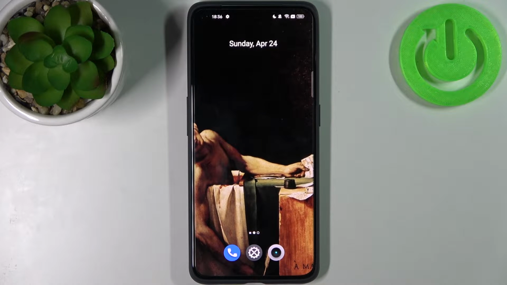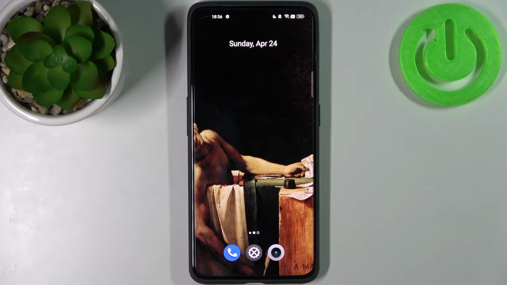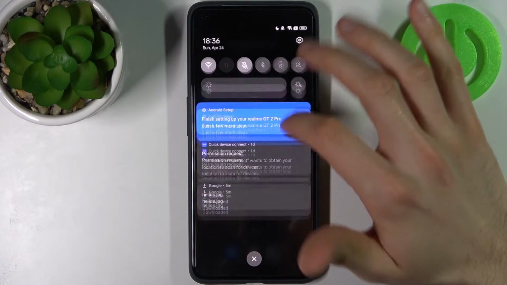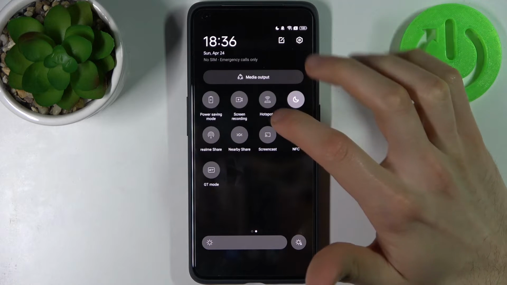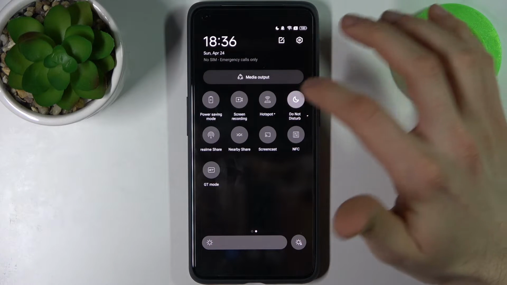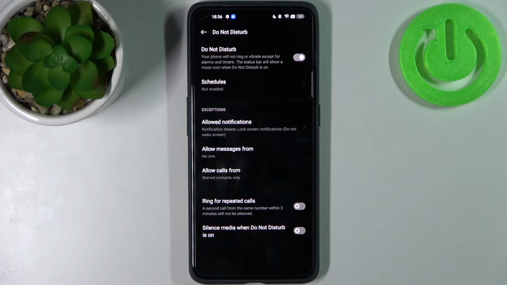Here I have REALME GT 2 Pro, and today I'm going to show you how to enable Do Not Disturb mode on this device. So firstly you have to go to the upper bar, and here you can find the button Do Not Disturb. By tapping on it once you can switch this mode. By holding your finger on it you can access some of its settings.